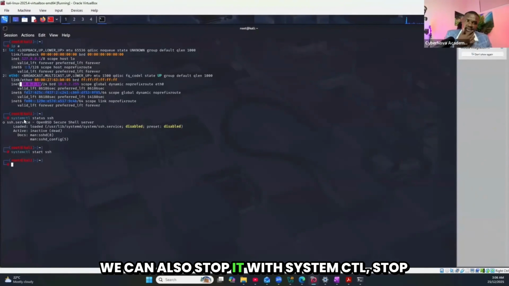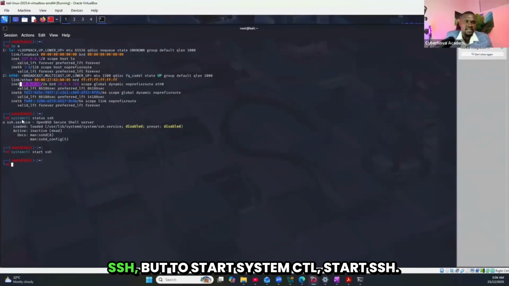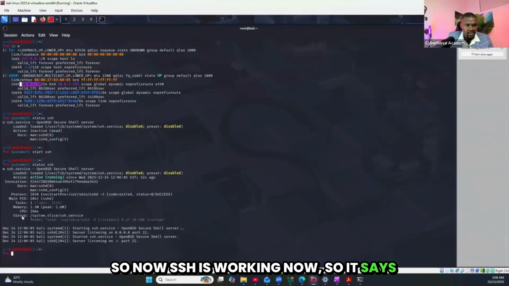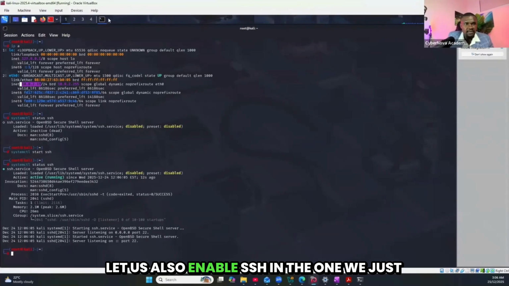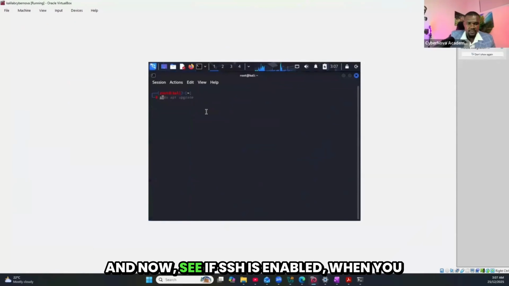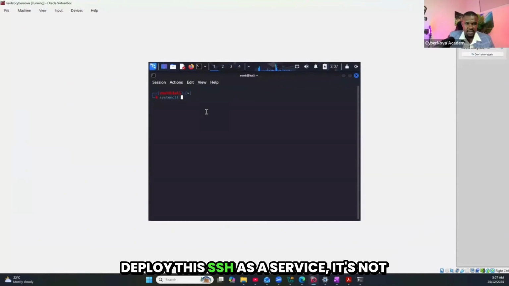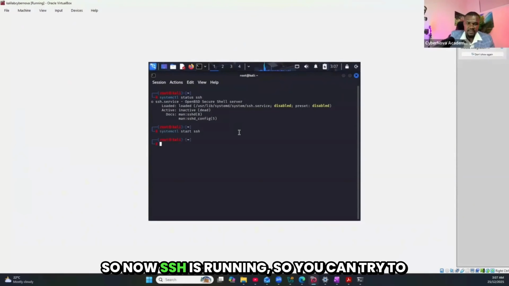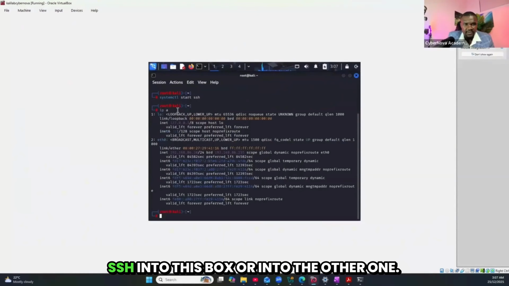We can also stop it with systemctl stop ssh, but to start, systemctl start ssh. So now SSH is working, it says active. So let us also enable SSH in the one we just finished deploying. So now, see if SSH is enabled. When you deploy this, SSH as a service is not enabled, but you have to do systemctl. So now SSH is running, so you can try to SSH into this box or into the other one.